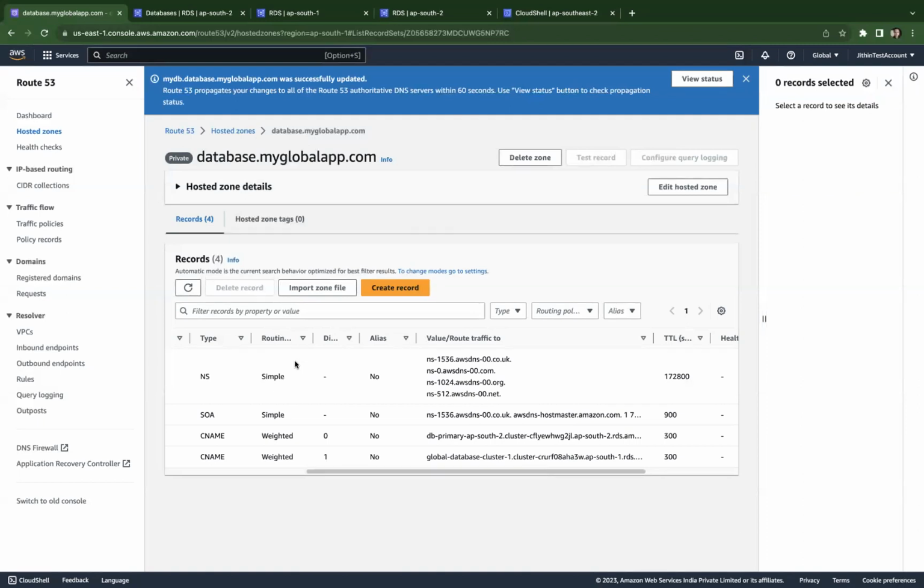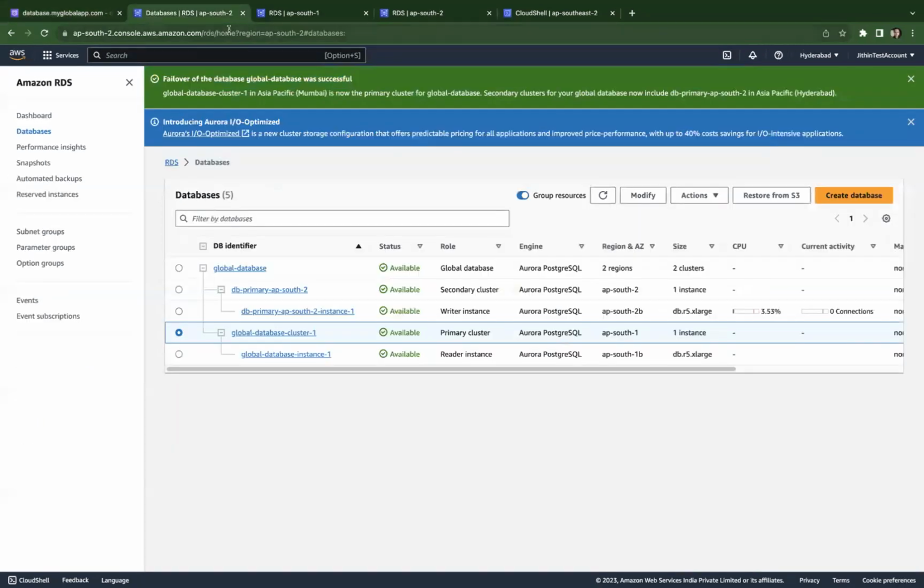Now you can also do this with health checks and failover routing policies. There are different ways to implement it, but this is one of the ways. So if you're in a production system and you're cautious about it, this is one way to implement it. Thank you.